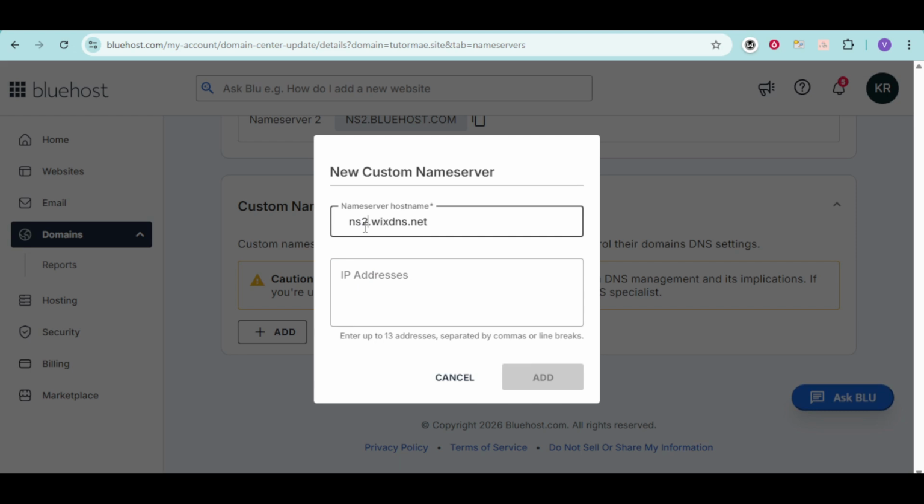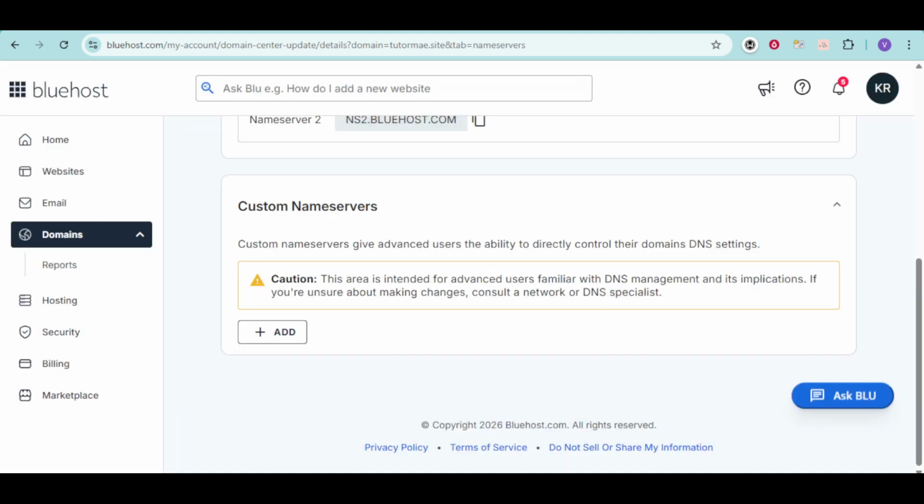Bluehost may ask you to confirm that you want to switch to custom name servers, so go ahead and confirm if prompted. After you save, your domain will be set to use Wix's name servers. Keep in mind that DNS and name server changes don't switch over instantly. It can take anywhere from a few minutes up to 48 hours for the changes to fully propagate across the internet.